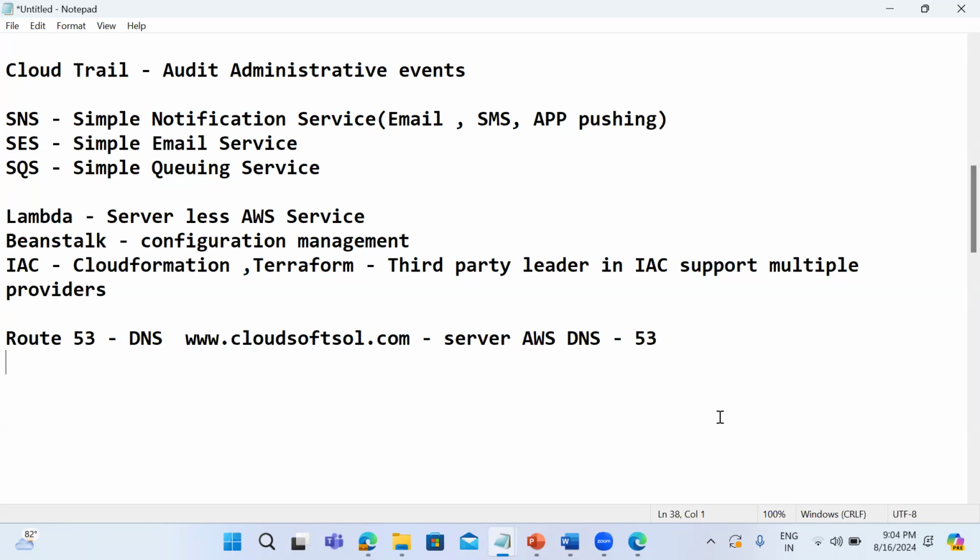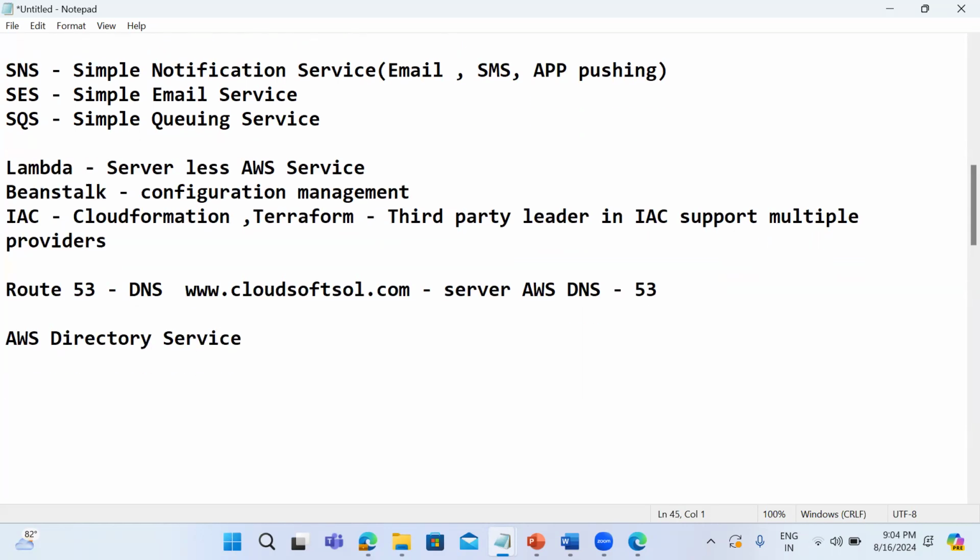Then another important service is AWS Directory Service. I'll explain what directory service means. Normally, when you join a company, for example wipro.com, cognizant.com, cts.com or capgemini.com, that company will have a domain name. Whoever maintains the domain name will have a directory service, normally called Active Directory. From the AWS side, that Active Directory service is called AWS Directory Service.